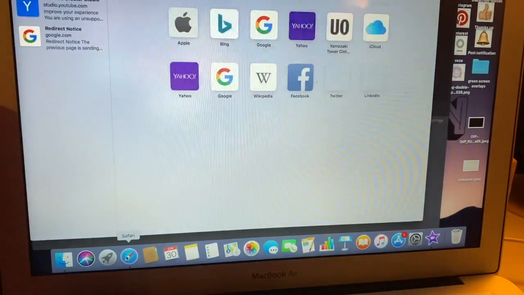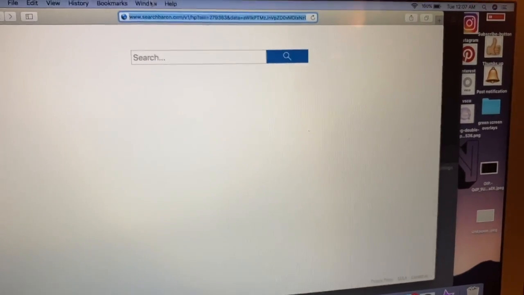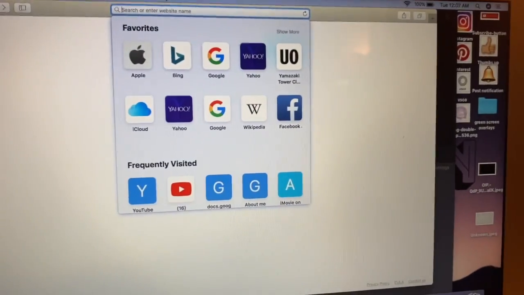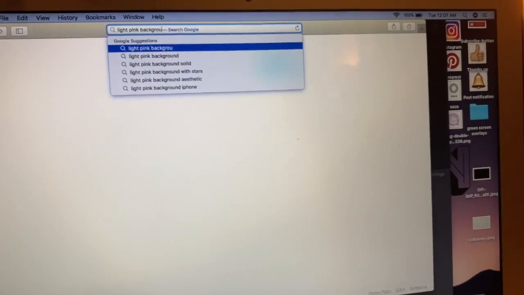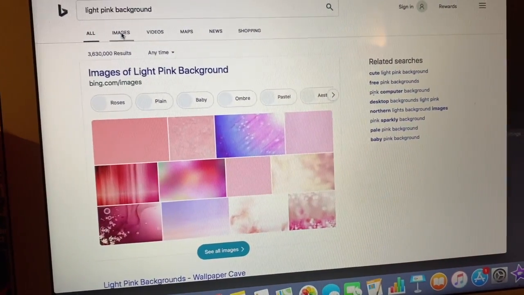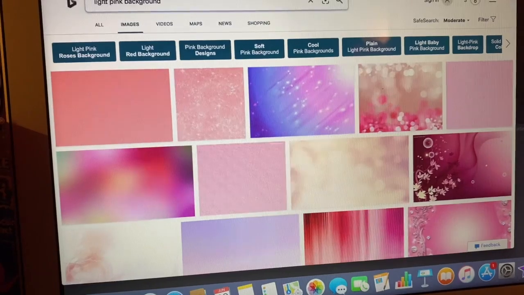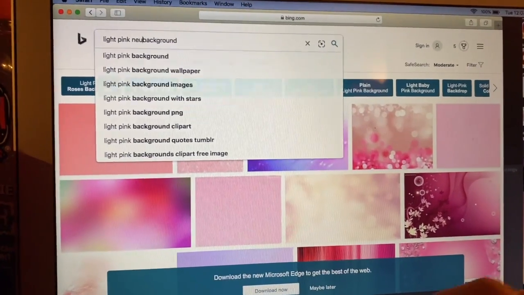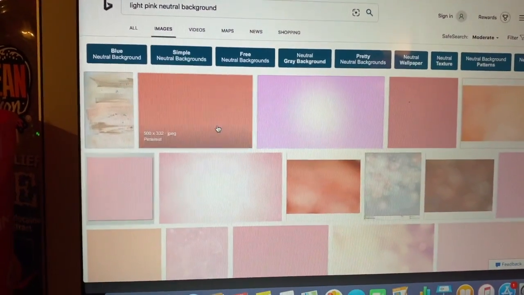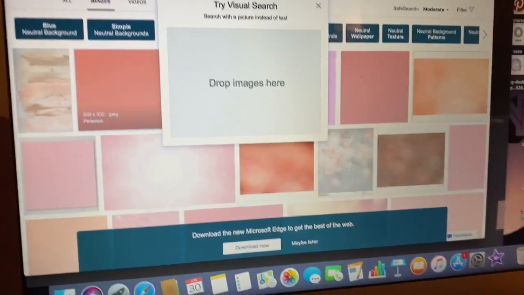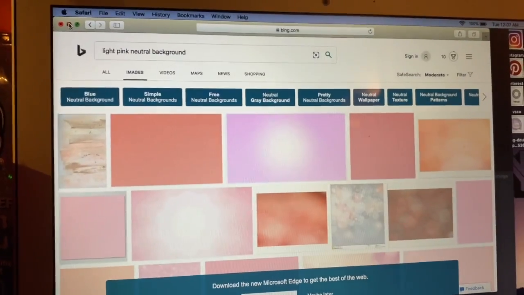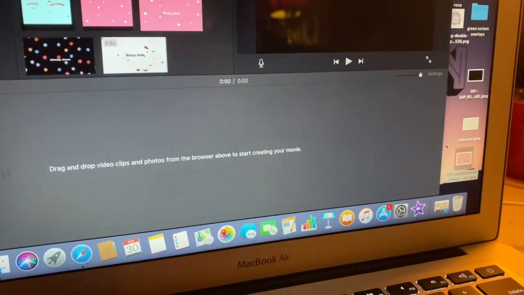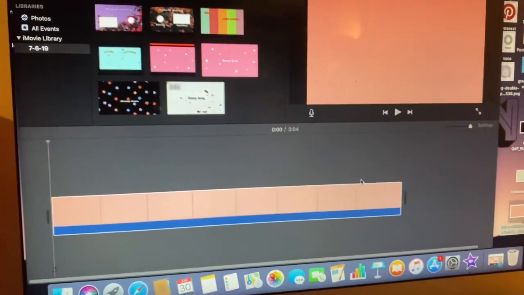Okay, so first step, you're going to want to find a solid color background. So for some reason my Google takes me to this website, so I'm going to search for a light pink background. This can be basically any image if it's blank, and I'm going for a more purpley tone, so neutral. Maybe that one fits. I like this one, so I'm gonna drag it down onto my home screen, and then it creates this little icon. Now you can minimize your iMovie, and then you're just going to drag this into iMovie.